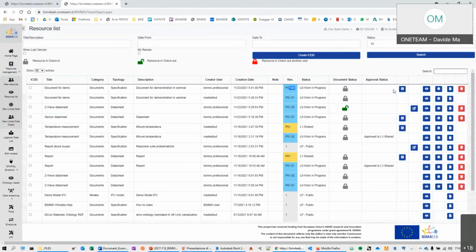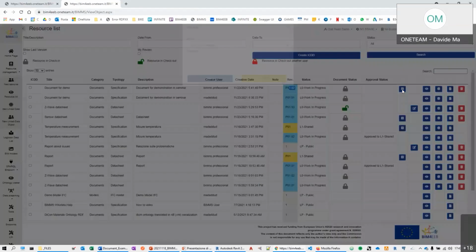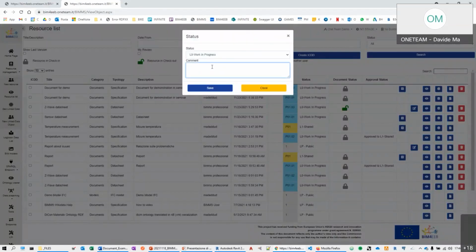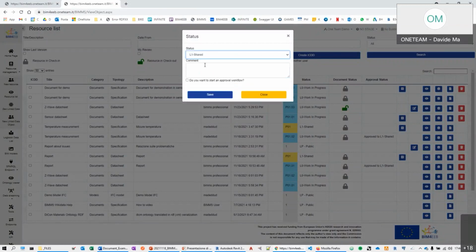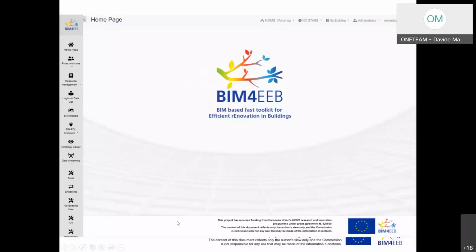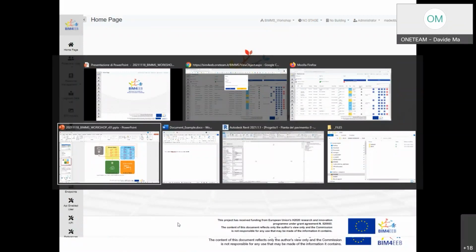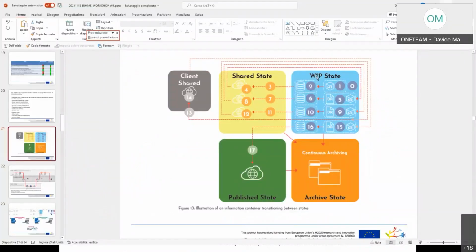And now finally we can also set that the document can pass in change of status, because maybe it could be ready to be shared with someone. I can set that it is ready to be shared. And basically we are doing the step of moving from the work in progress state to a shared state.